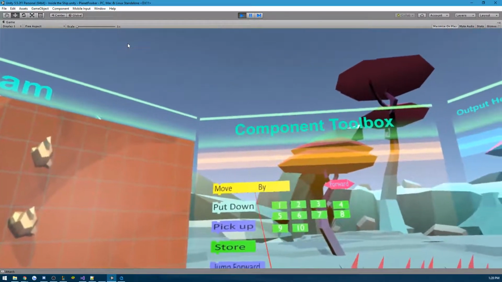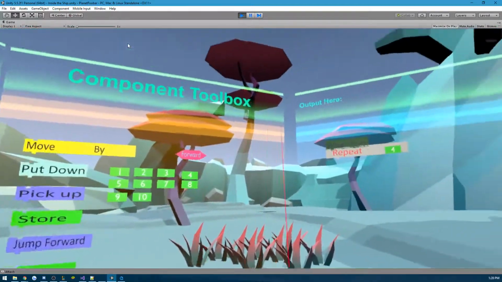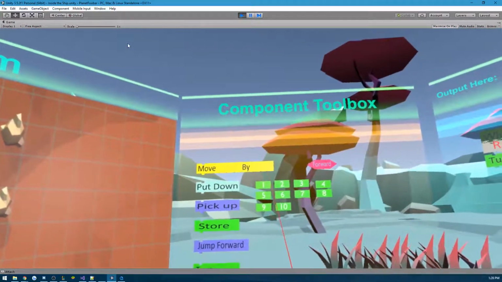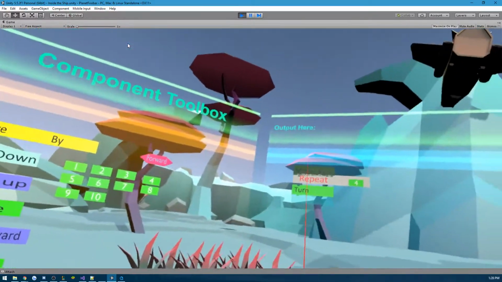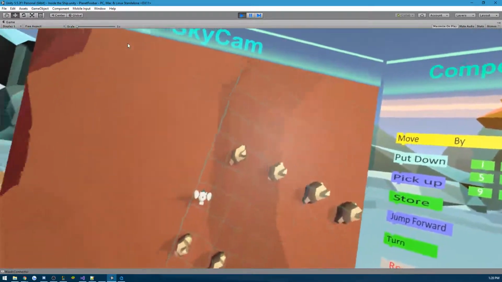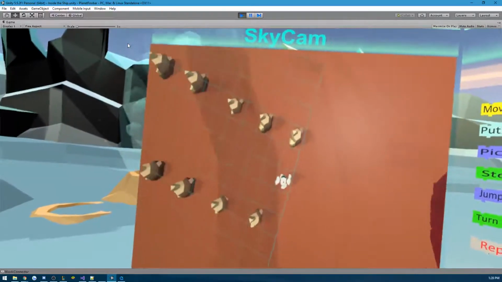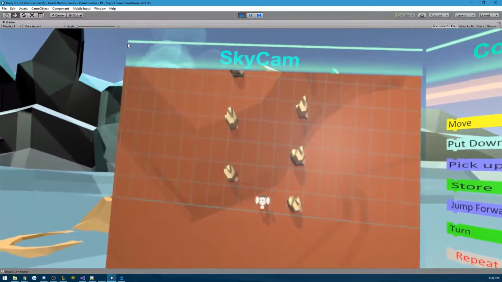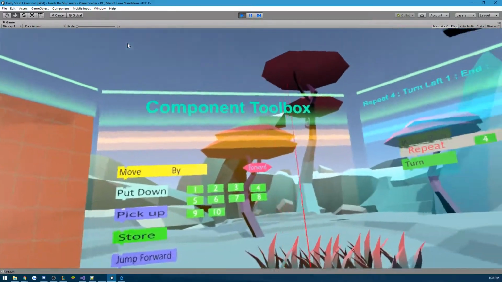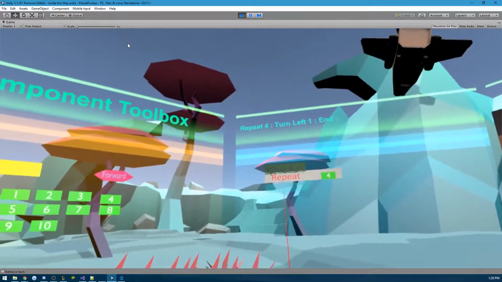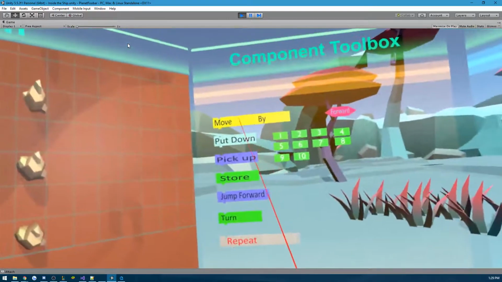Let's make the robot spin. So let's put a turn under the repeat. Okay, if he presses execute now, this robot should do a 360. There you go. So the robot is now spinning on the grid. So let's make the robot move. So the repeat works.